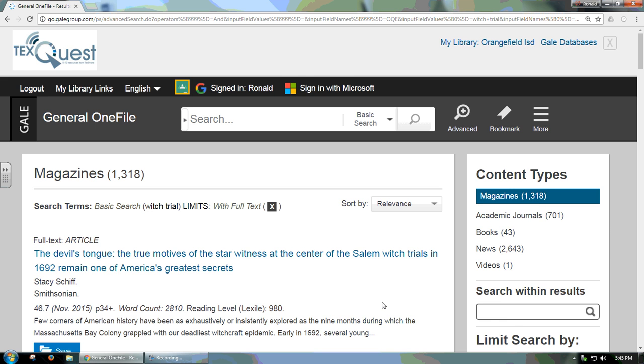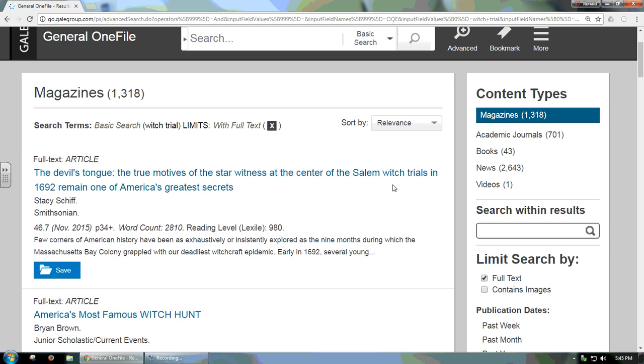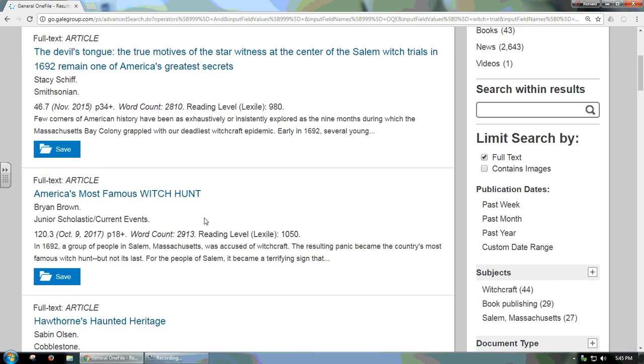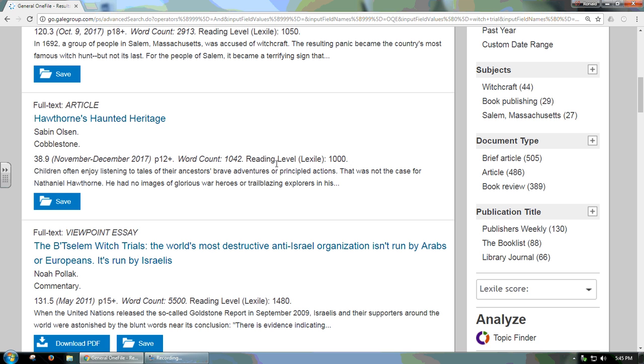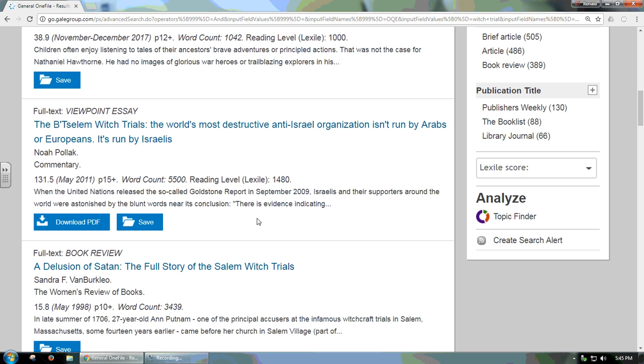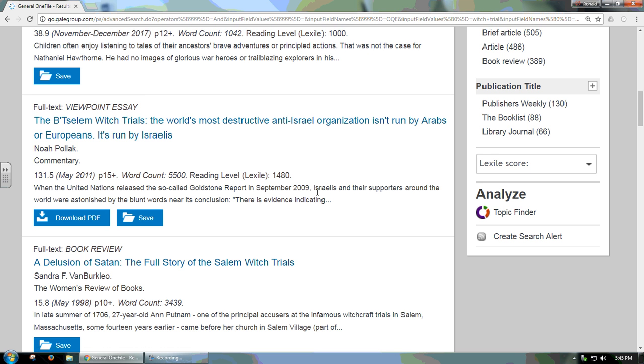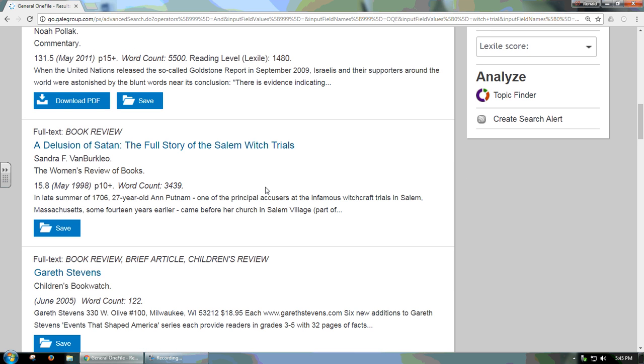In this case, as I scroll down, I see this one's about Salem. This one's about Salem. This one's about Nathaniel Hawthorne, whose ancestor was a judge in the Salem witch trials, and he was very ashamed of that. In fact, he changed his name, the spelling of his name, to not be associated as closely with that. This one's about conflict in the Middle East, Salem witch trials.